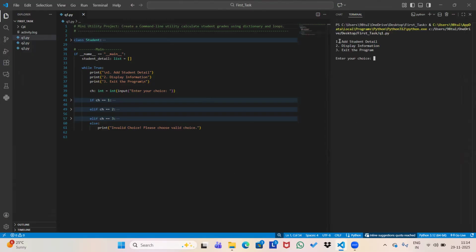Okay, so as you can see, this is giving me three options, 1, 2, and 3. Then if I choose one, it's asking me to enter the name of a student. Suppose I'm giving the name Tusikumari. And then it will ask me the marks of the student.